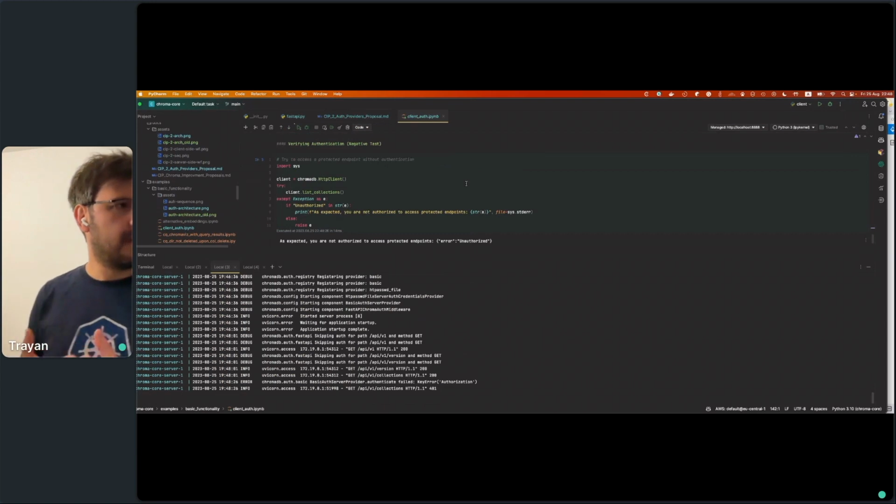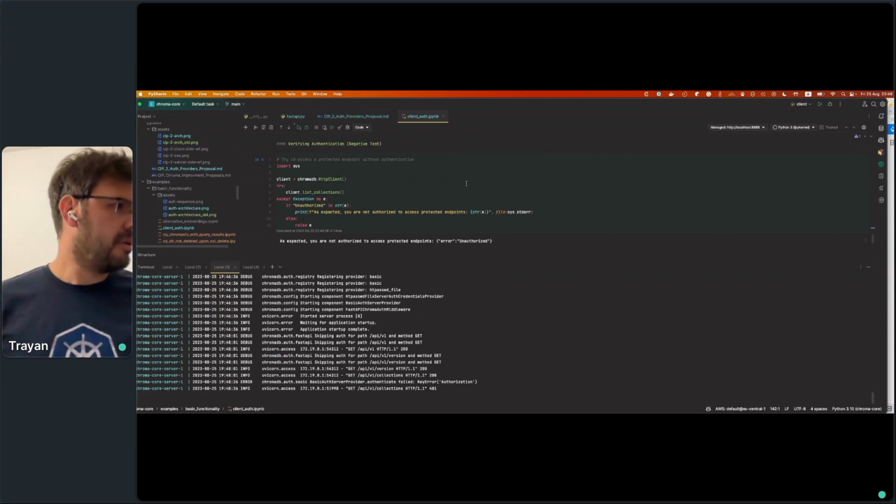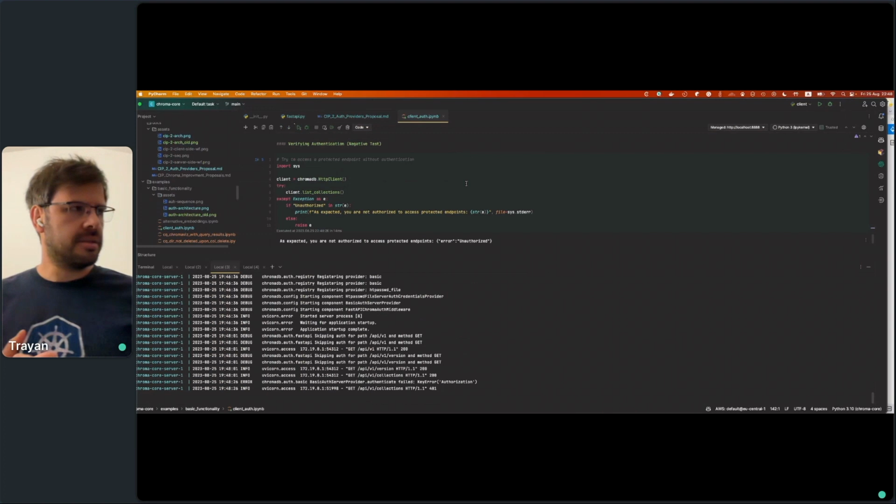That's pretty simple. But what's coming here is we're looking at adding a lot more modern or interesting scenarios for authentication, and as I mentioned, authorization as well. So I think that's pretty much it.